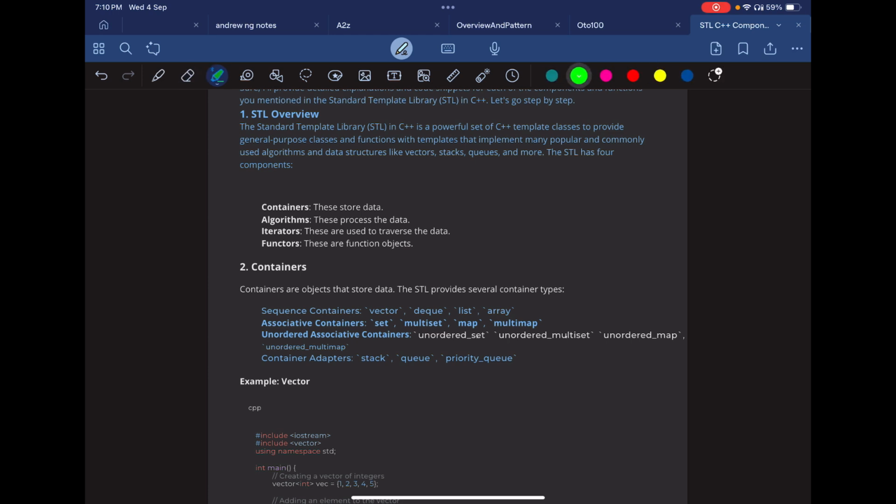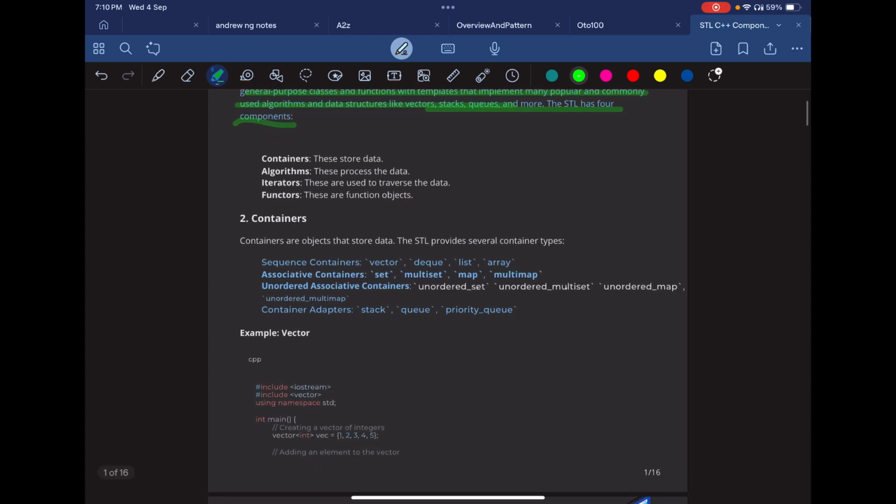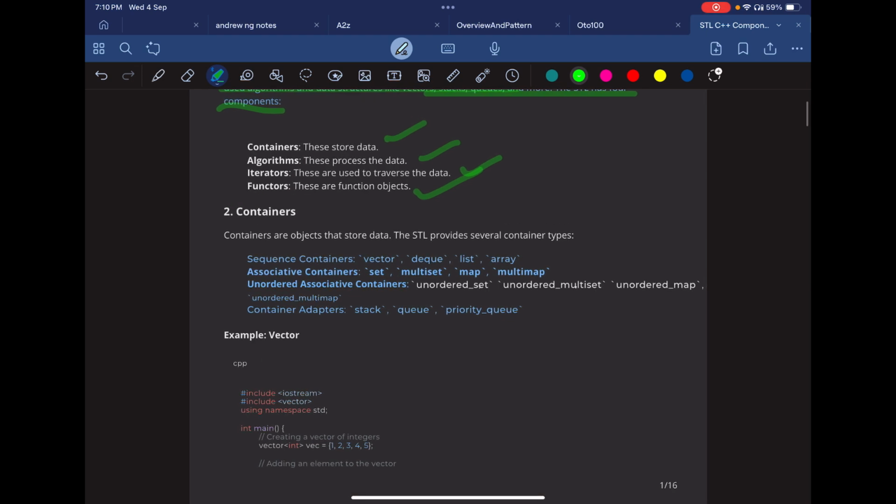So STL, the Standard Template Library in C++, has a powerful set of C++ template classes to provide general purpose classes and functions with templates that implement many popular and commonly used algorithms and data structures like vectors, stacks, queues, and more. The STL has four components. The first component is container, then algorithm, iterator, and functor. In container, this means all the data; algorithms process the data; iterators are used to traverse the data; and functors are function objects.